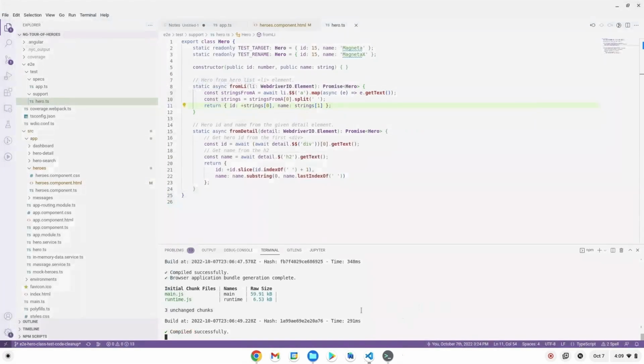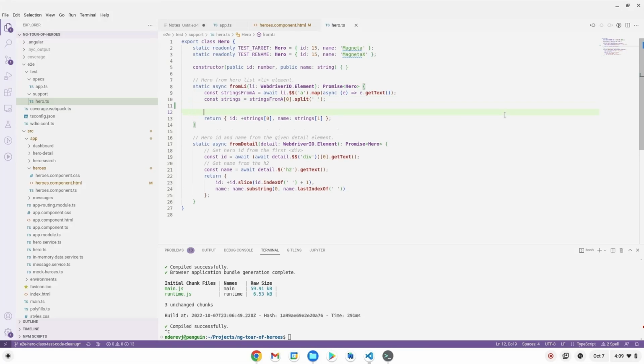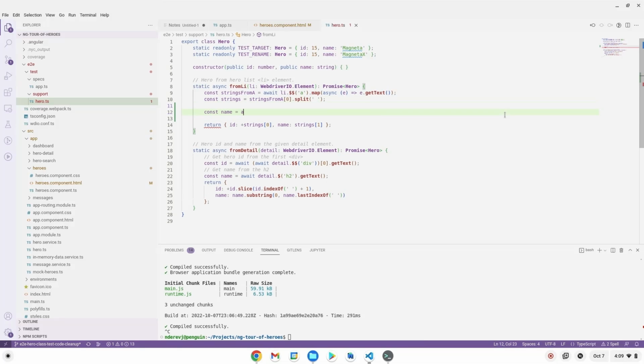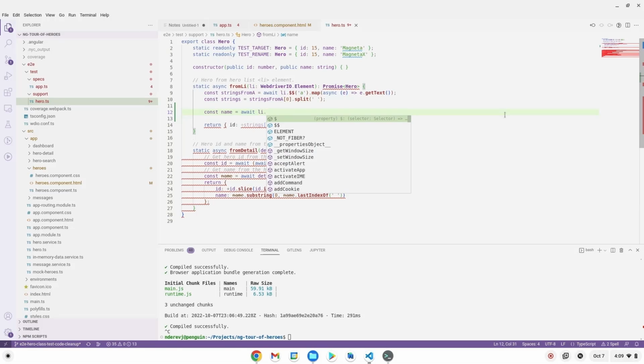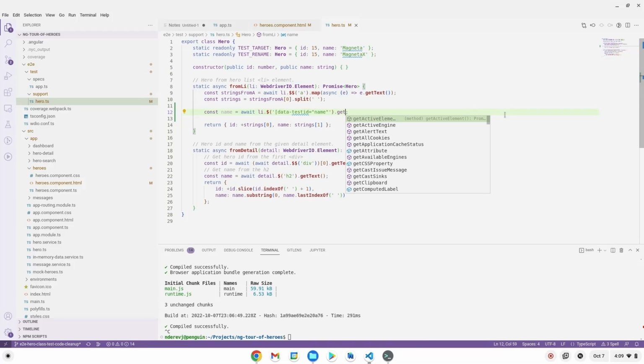So let's close these things. Let's stop serving. I'm going to do a Control-C. That'll stop serving the page. And we can go in here and make some modifications. So really what we're looking for is each of the LIs are going to come into this from-li method, and we want to dig into the LI a little bit further. So we're going to want to do something like const name equals await LI, and then this is going to be data-test ID equals name, for example, and get the text.